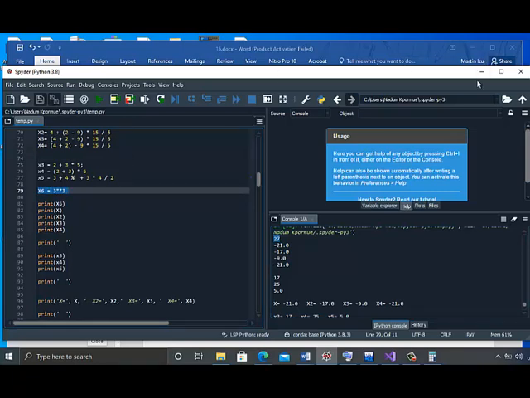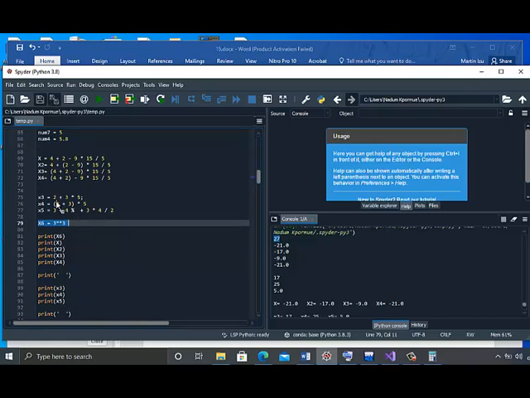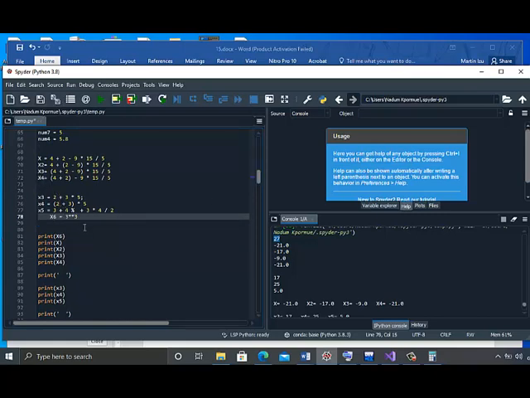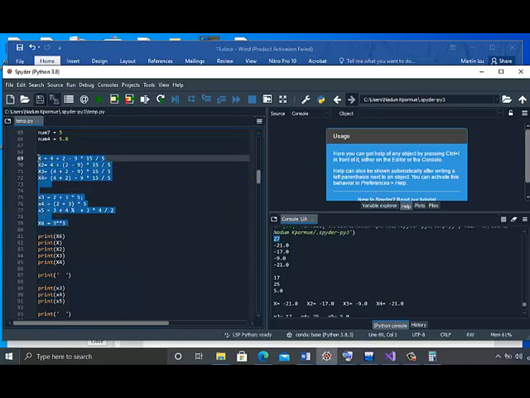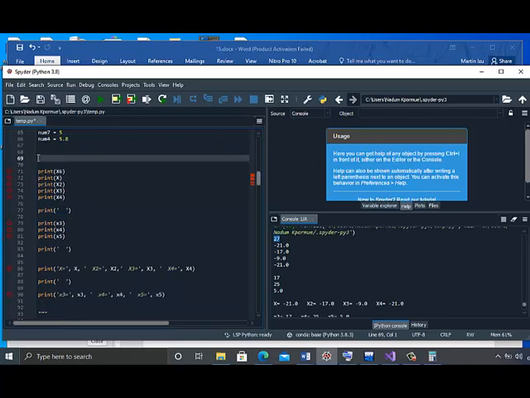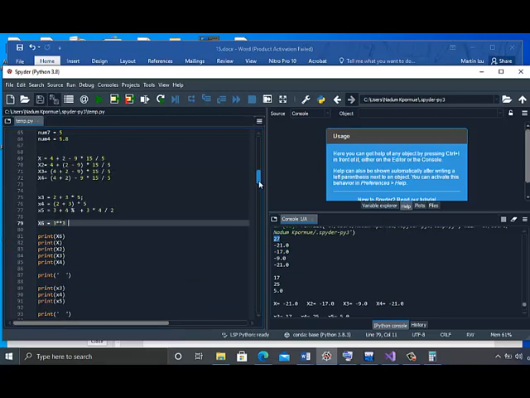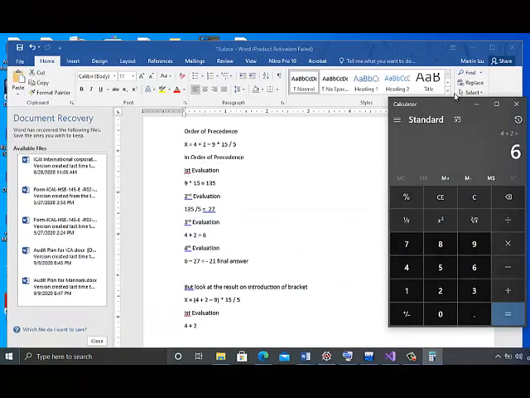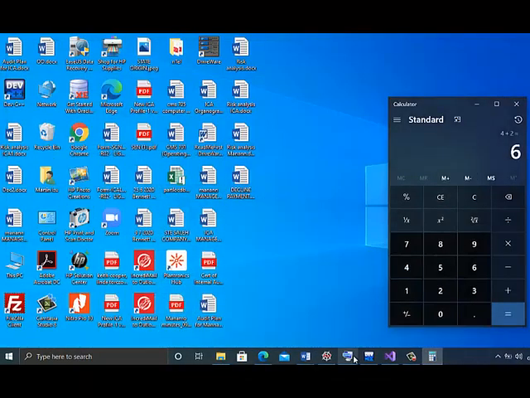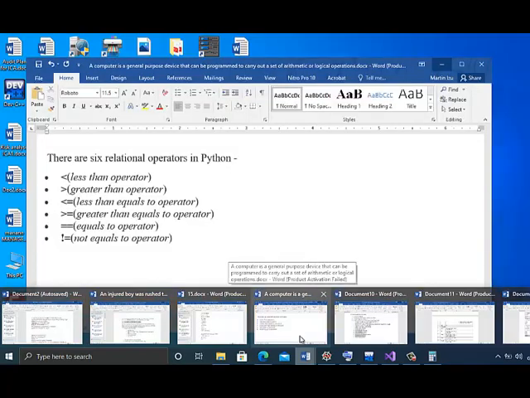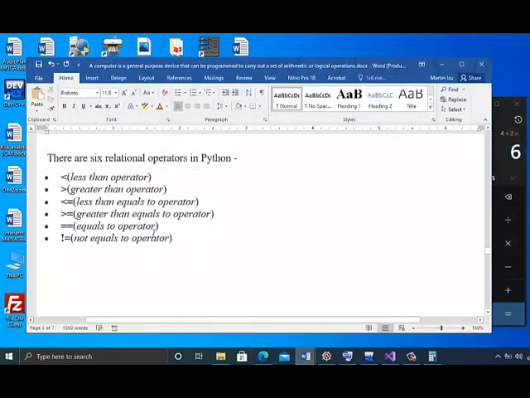So we will be delving now into what we have for the day, which has to do with relational operators. Relational operators. Now, relational operators, just like we have them in our mathematical expressions, okay?